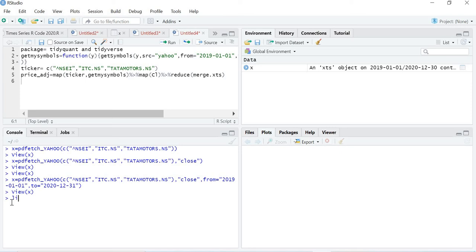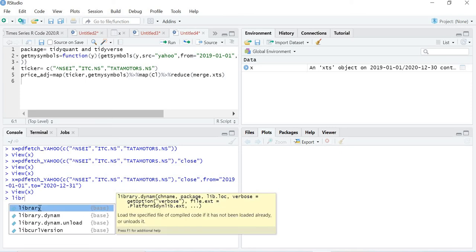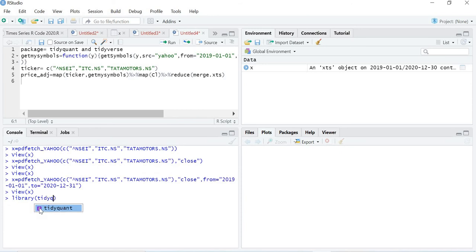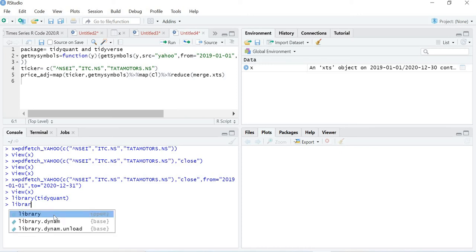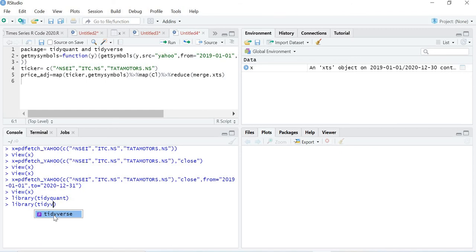So first of all you have to load library tidyquant, and then again library tidyverse.